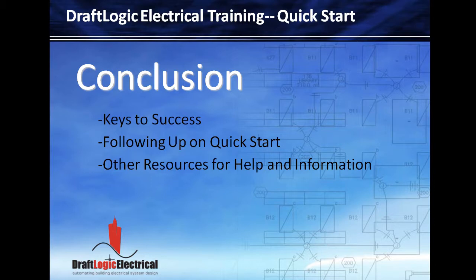The last key to success is probably the most important one. You cannot spin your wheels. What that means is whenever you find yourself unsure of how to achieve something you need to get done in DraftLogic Electrical, reach out and ask for help. We're available by email, by chat, by phone, and through our forums.